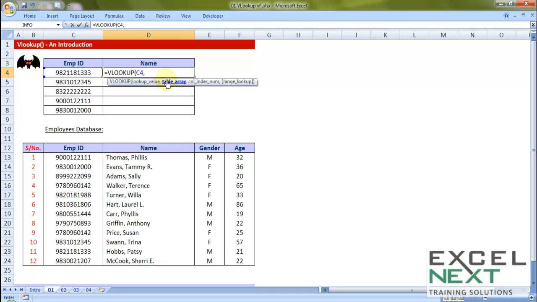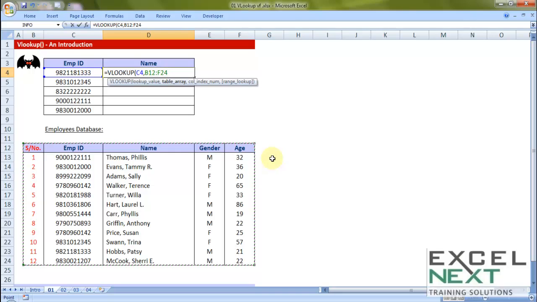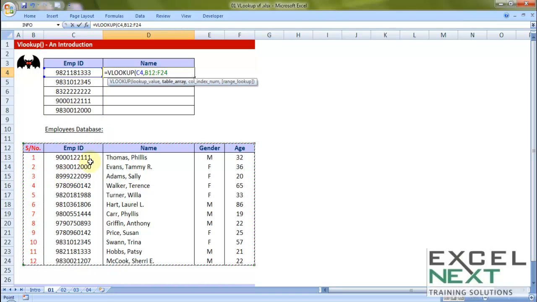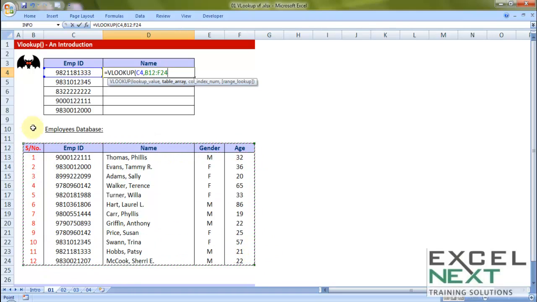Table array is the database from where I need to pull the data, the entire database. Now the moment I choose this, I'll have to stop you. Why? Because one of the prerequisites of VLOOKUP is whatever the common link between the two, that is the database and the question, that common link must be given priority in your selection of table array. So if you select this way, clearly serial number is the priority, which should not have been the case. VLOOKUP will not work under such circumstances.